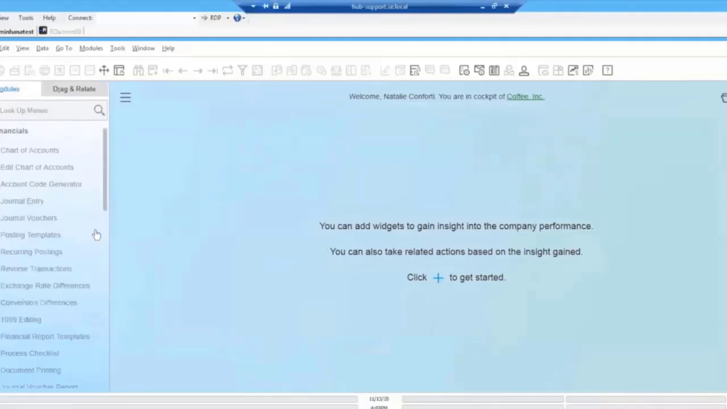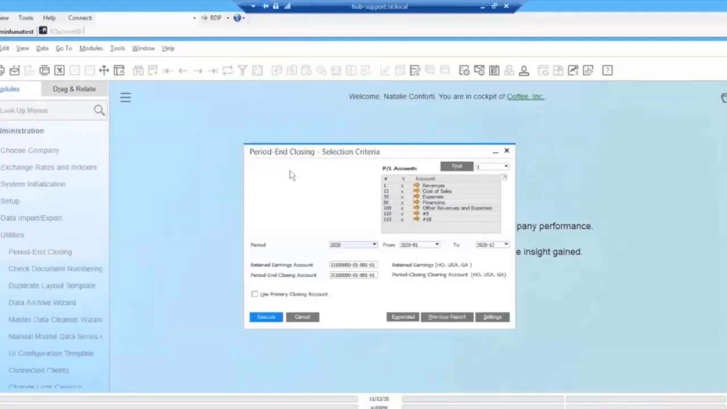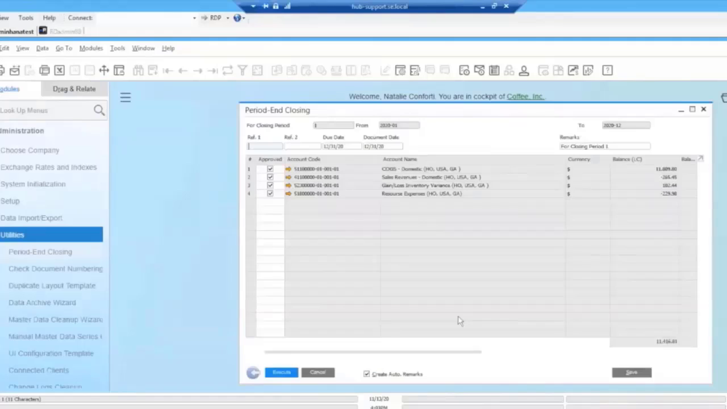When I'm ready to go back, so administration, utilities, period and closing. Once I open the screen, I can click on previous report. And as you can see here, it is showing me the selection criteria that I already saved.